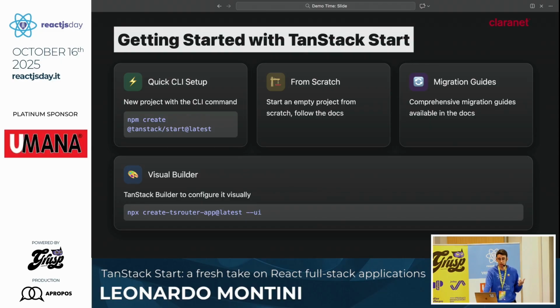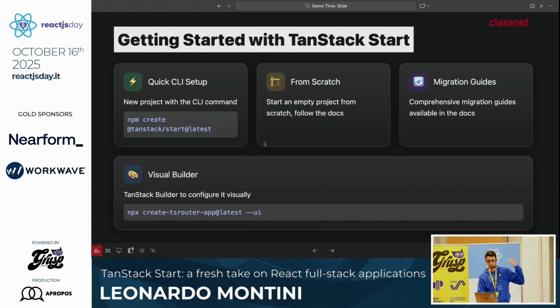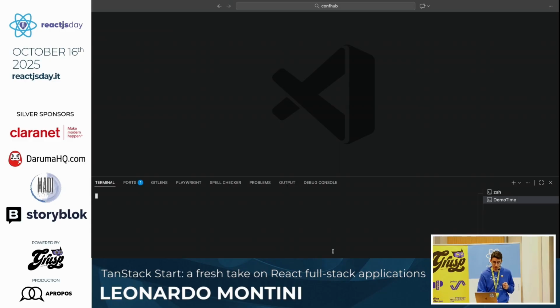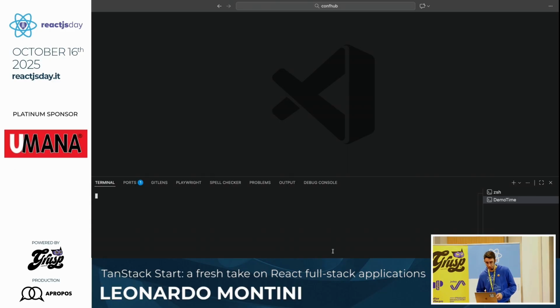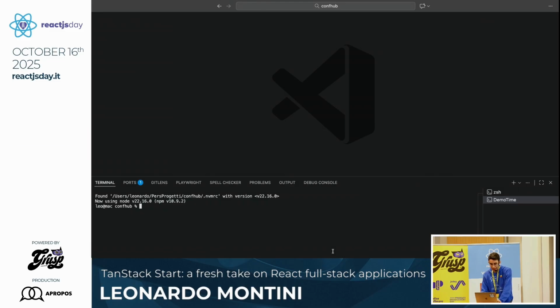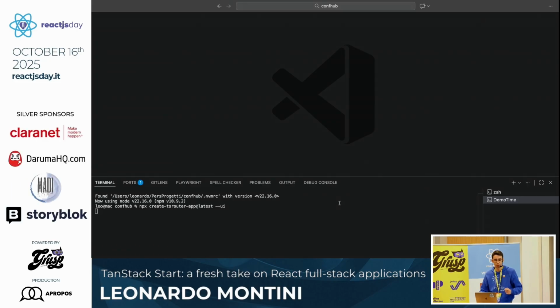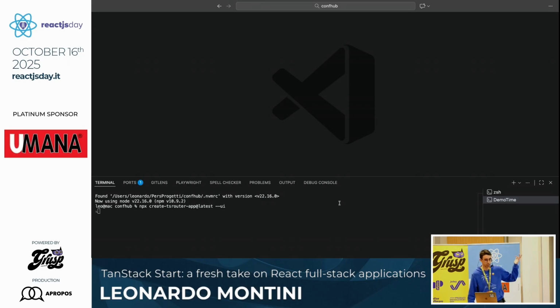What can you do? Getting started with TanStack Start. Super simple, as usual. You have all the npm commands. You can do it from scratch. You have migration guides. But here's the coolest way to start a TanStack Start application: through the Visual Builder. Now, the terminal takes a couple of seconds to load. I can run this command, create TS router at latest, because I want to use the latest version in a live demo. So if they released an update like 2 hours ago, this is going to explode. But I like the risk of it.